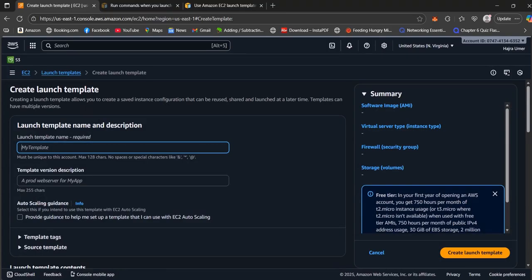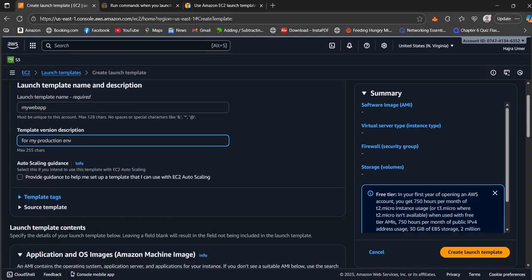I will give a name, my web app, for my production environment. Okay, you can give a description for your template. I want Amazon to guide me to make this template compatible with an auto-scaling group.